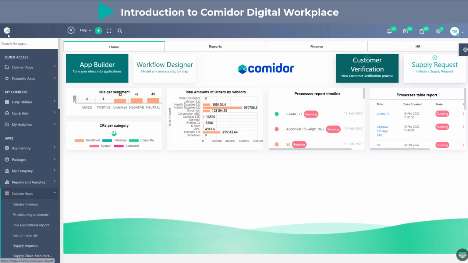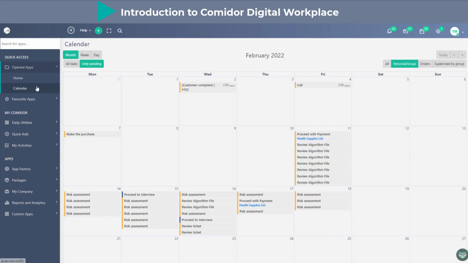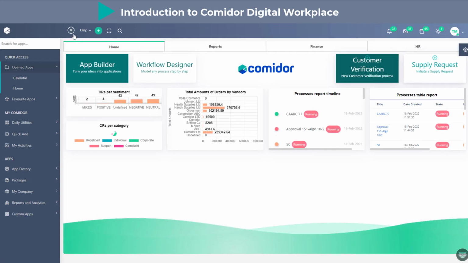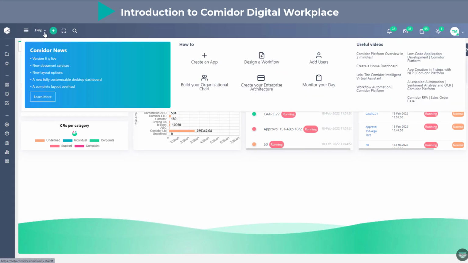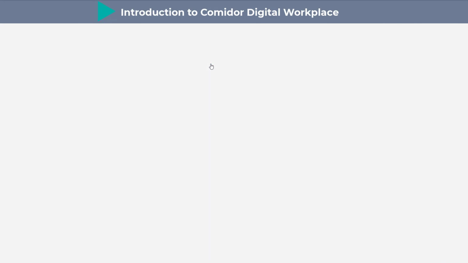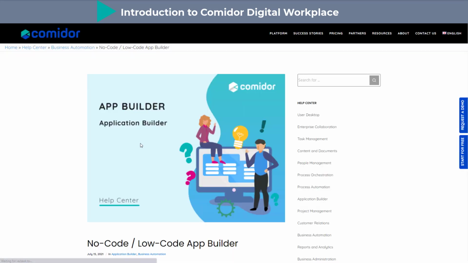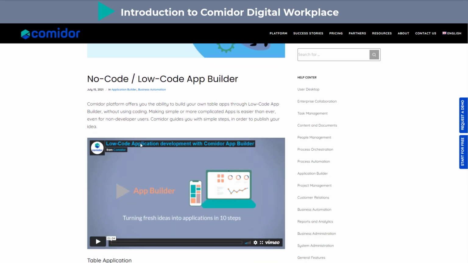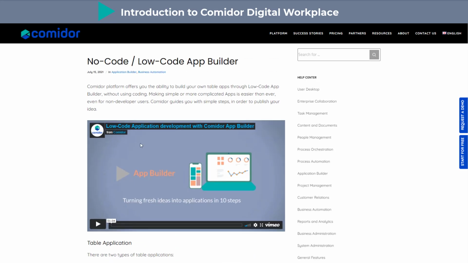Now, at any time, if you are on any other unit, you can click on the logo icon that will redirect you to the home unit. On top of your screen, you're able to see the help menu that has useful information and links that will redirect you to our help center. For instance, you can check the create an app, which will redirect you to the app builder page in our help center on our website, where you can see a step by step guide on how to create applications.